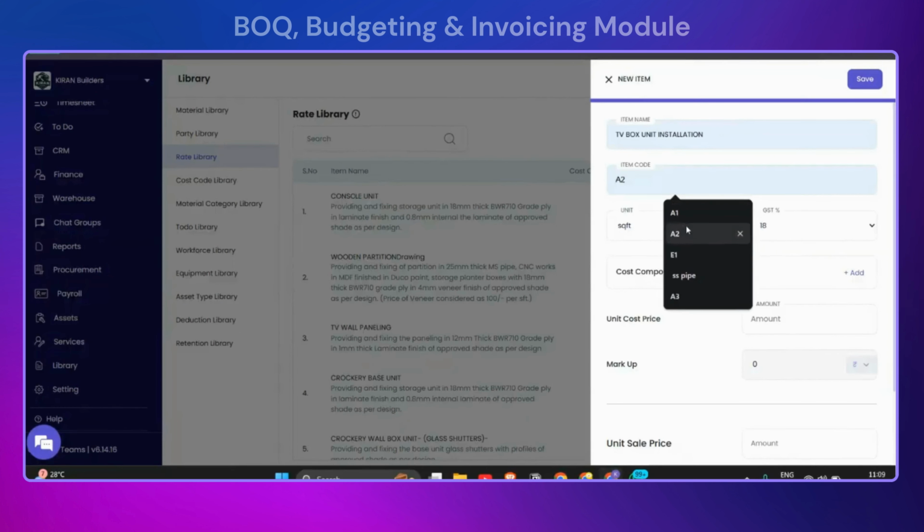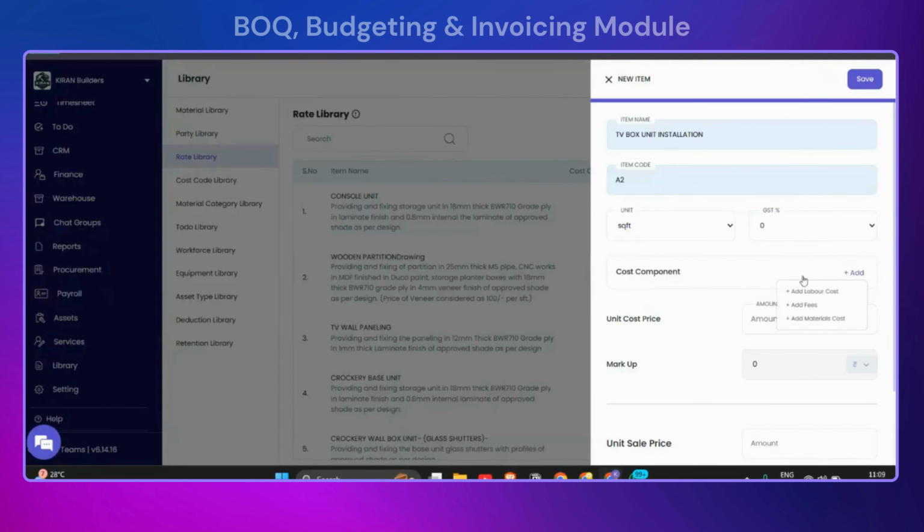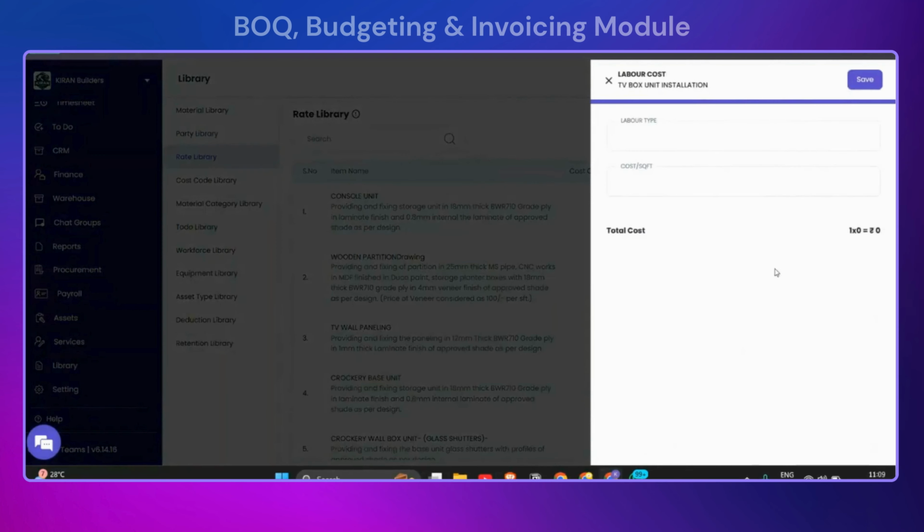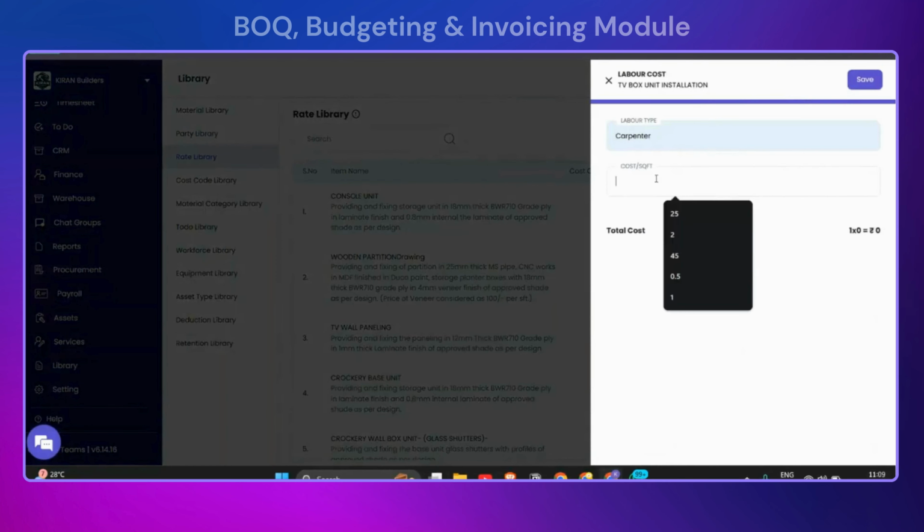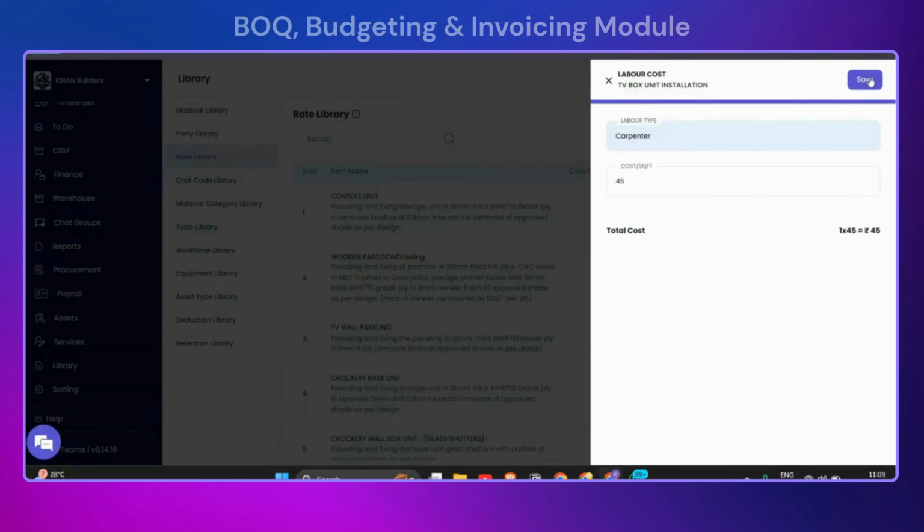I can define an item code and the unit and GST. If no GST, I can mention it as 0. Further, I can add the cost components. I have different cost components available. I will add a labor cost. There is a carpenter involved, and per square feet they are charging around 45 rupees.